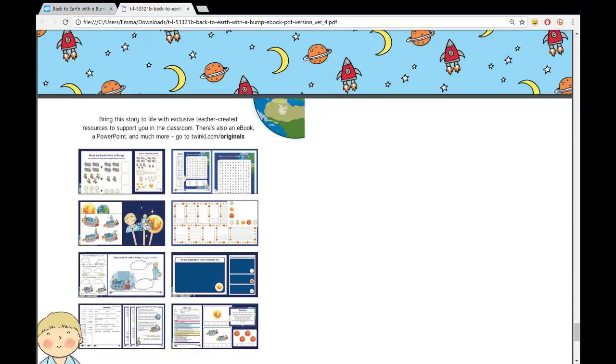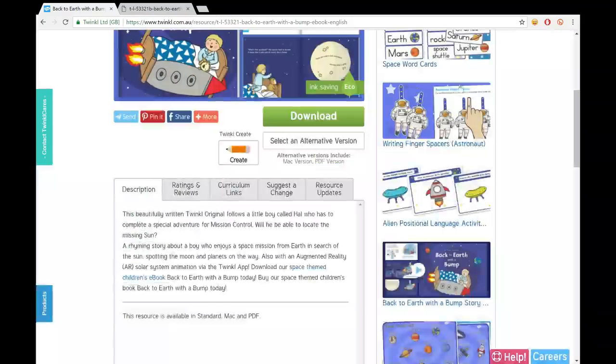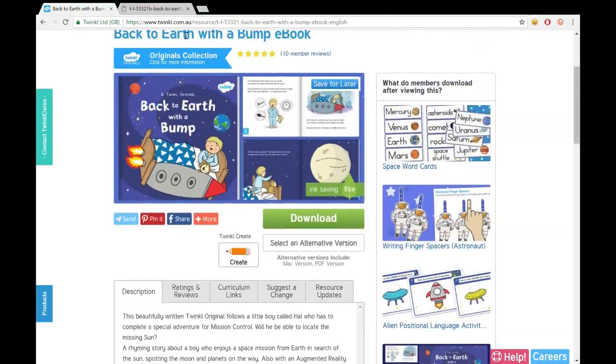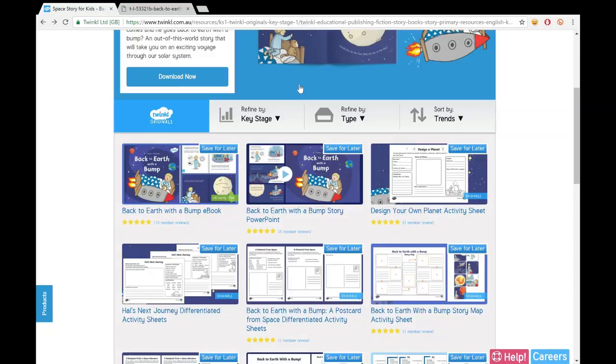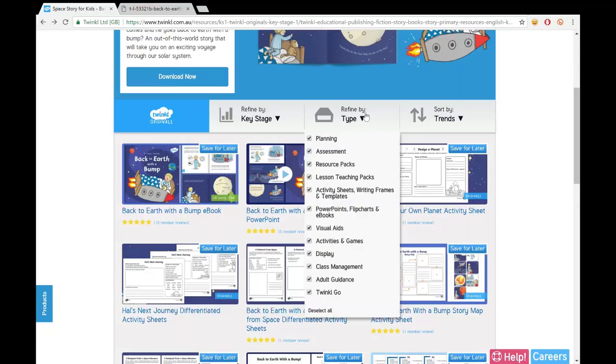So let's go back to that tab, back to Earth with a Bump, and let's select Back to go to the whole listing of the Back to Earth resource page. So you can refine what stage your learners are at, either early years or Key Stage 1 for this particular book. You can also choose which type of resource you are looking for.